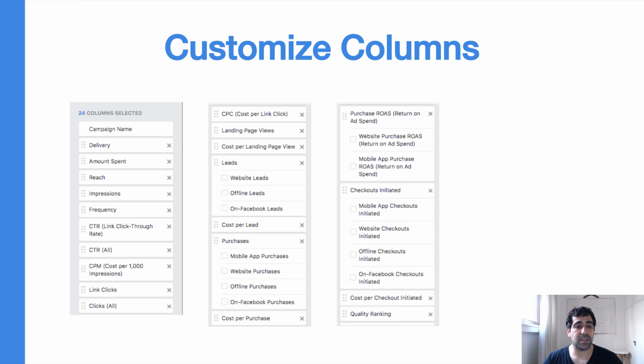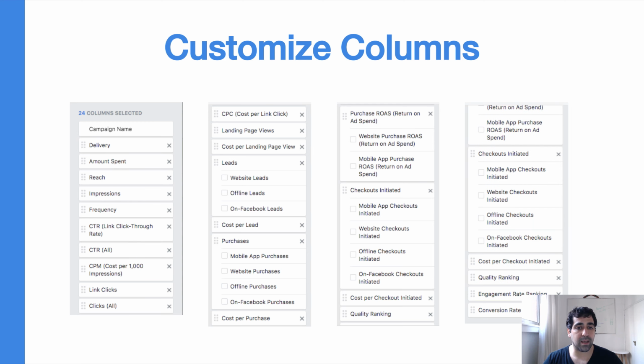And then I have checkouts initiated. That's kind of a backup in case I need to check that as well. I have it there. Cost per checkout initiated, quality ranking, and then engagement side, engagement rate ranking, and conversion rate ranking. Those are basically to understand if my ads are relevant and they have good quality or not.